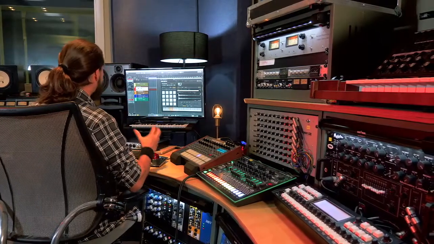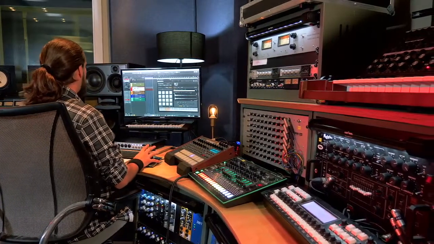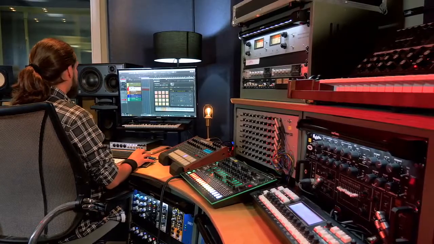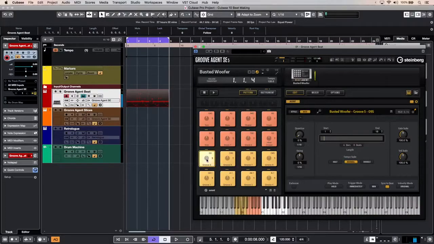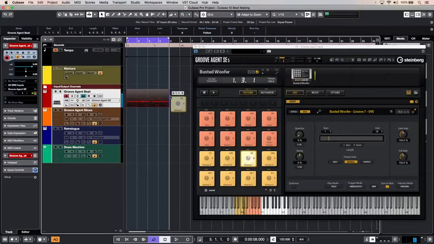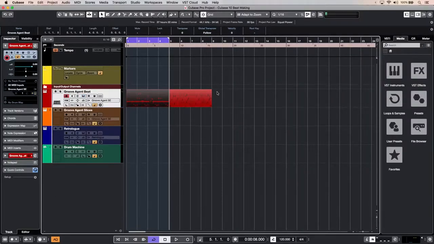Another very quick way to create beats is to just use the patterns that you can find on Groove Agent SE5. So when you click on the button right here, you get these cool patterns. All you need to do is drag and drop them into your project window, and immediately you have a MIDI event that contains those drum loops.